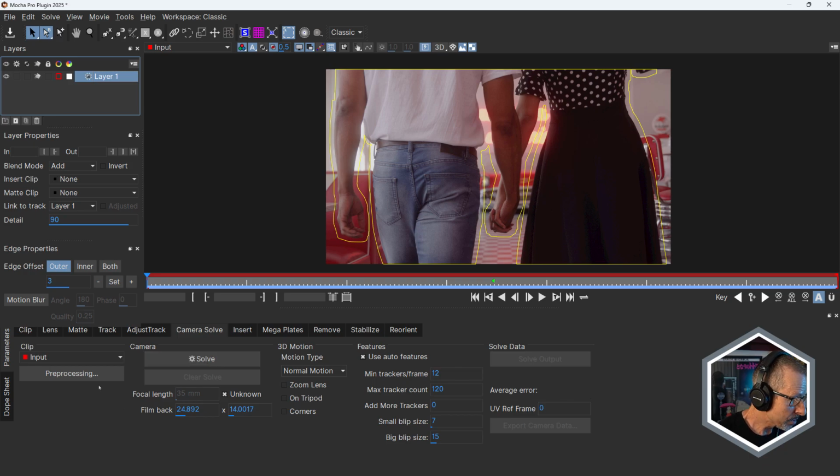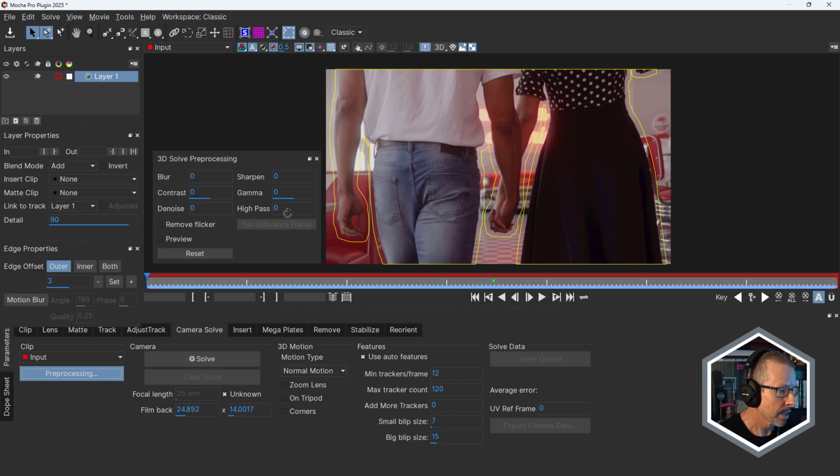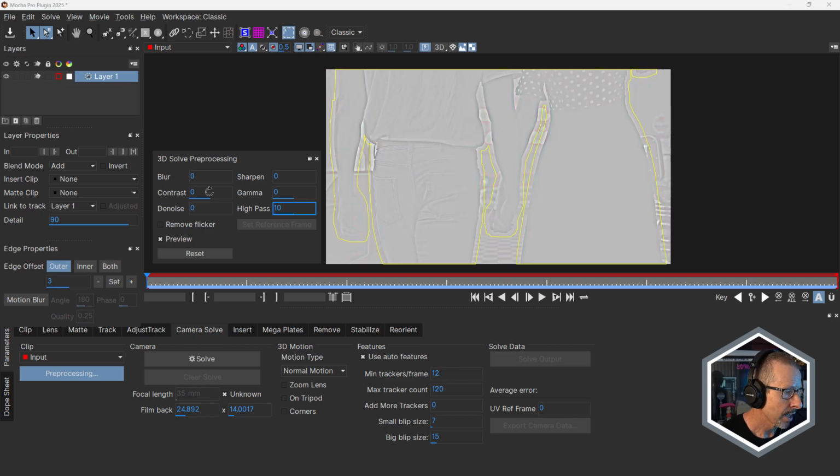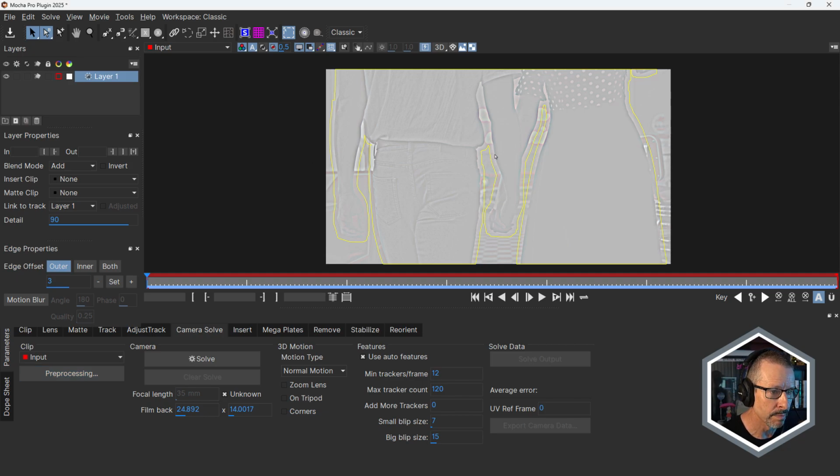So coming down to the camera solve settings, I do actually want to pre-process this a little bit. I want to increase the high pass. We can actually show a preview here. Put that up to 10 and increase the contrast a bit, maybe 1.2, and maybe sharpen this a bit, 5. Okay, so that should be all right. It gives it the best possible chance of success.